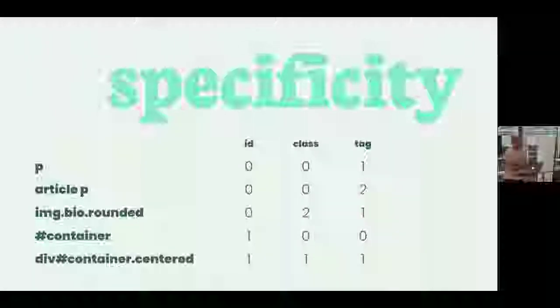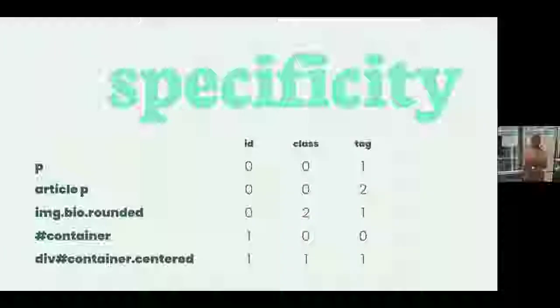Okay. Now I have this image.bio.rounded. That's how I could add 2 classes to an image tag. And so here's where it gets interesting, because we've set the class in the position of the class specificity digits. We put 2 there, and then we put 1 in the tag. So I'd say that has a specificity of 21. Kind of makes sense? So that's the most specific we've gotten so far. It's more specific than the other 2 for sure.